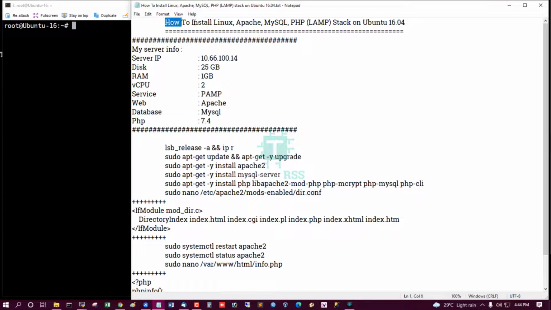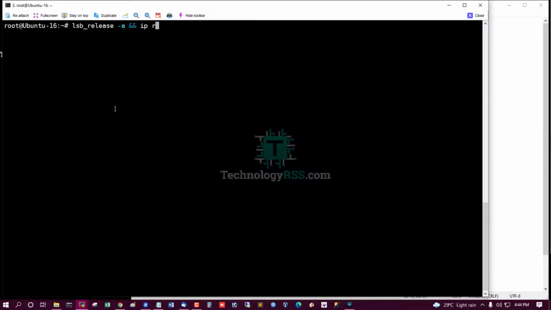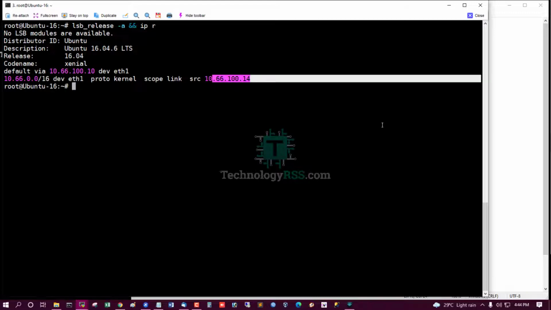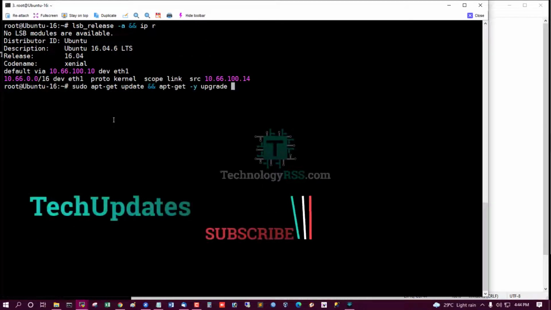Hello, in this tutorial, how to install Linux, Apache, MySQL, PHP, LAMP Stack on Ubuntu 16.04. This is my server information. Check server version and IP address. And must be server update and upgrade.